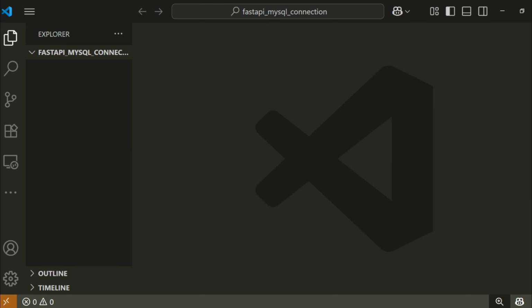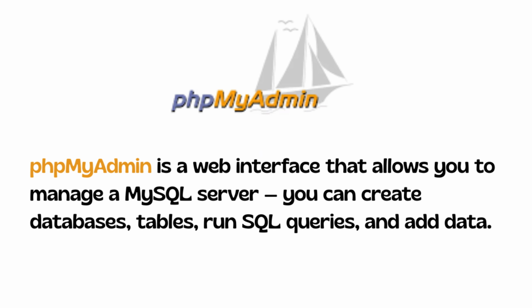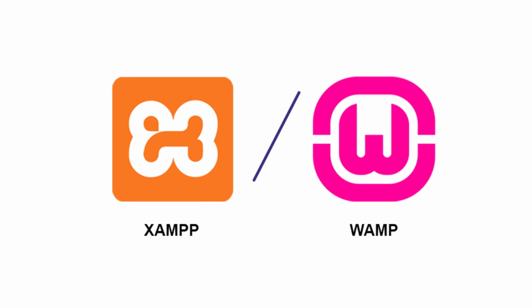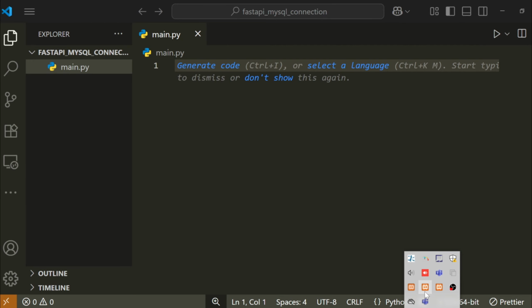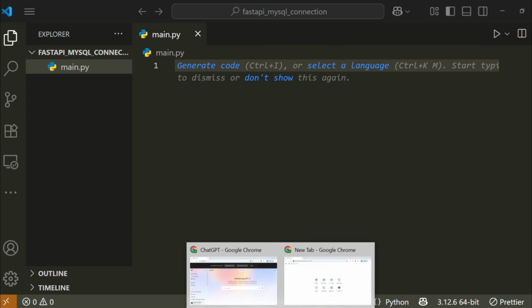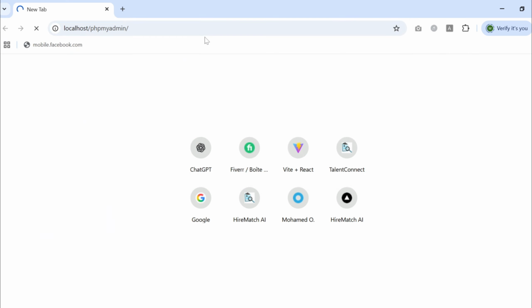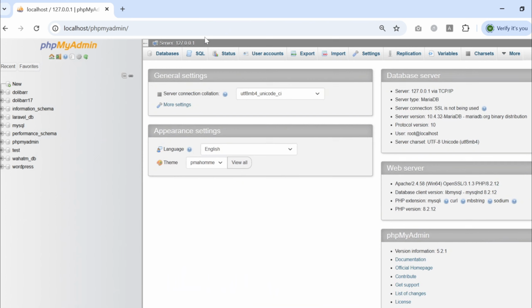Also, ensure you have a MySQL server running, either locally on your computer or online. In this video, I'm using phpMyAdmin on my local server. phpMyAdmin is a web interface that allows you to manage a MySQL server. You can create databases, tables, run SQL queries, and add data. It usually comes bundled with local server tools like XAMPP or WAMP. If you're using XAMPP, start Apache and MySQL from the control panel first, then open your browser and go to localhost/phpMyAdmin. If you're using a hosting service, your provider might already give you access to phpMyAdmin. In my case, I'll be using a local phpMyAdmin setup.